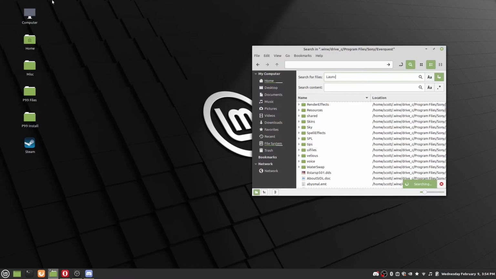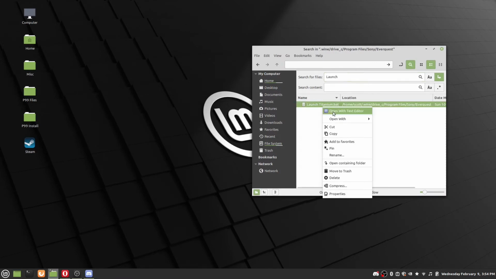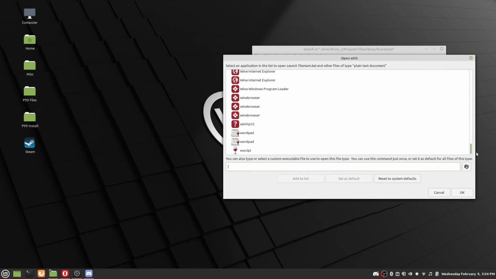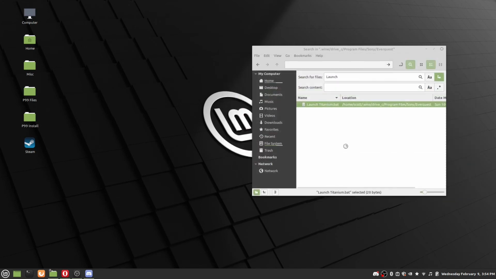Now in the EverQuest folder type launch in the search bar. Right click the launch titanium.bat. Go to open with. Select other applications and from those options select Wine Windows Program Loader.